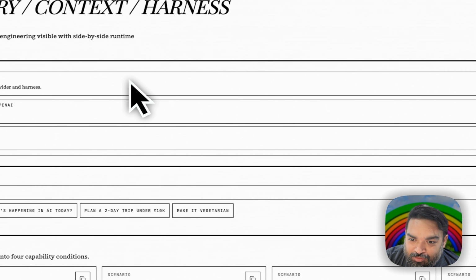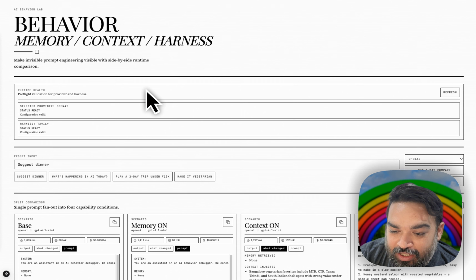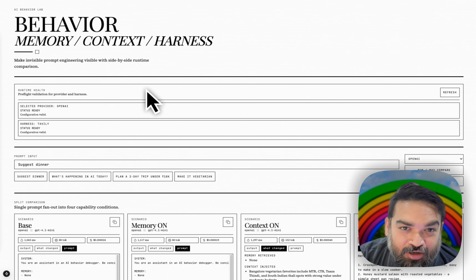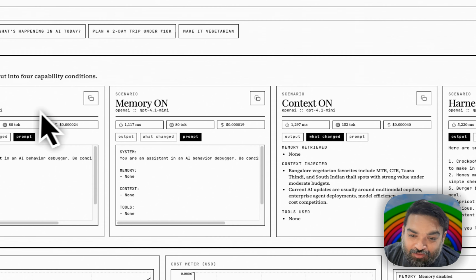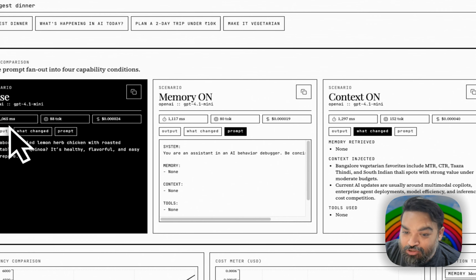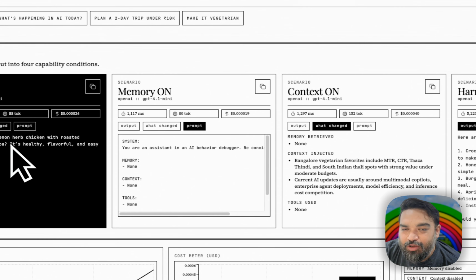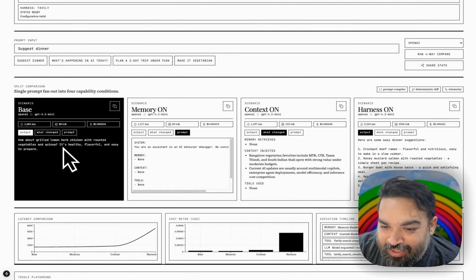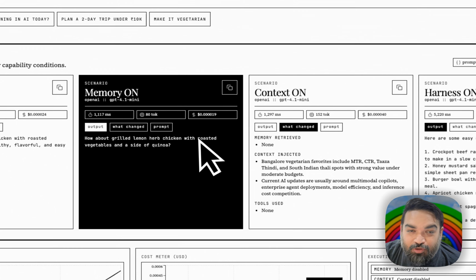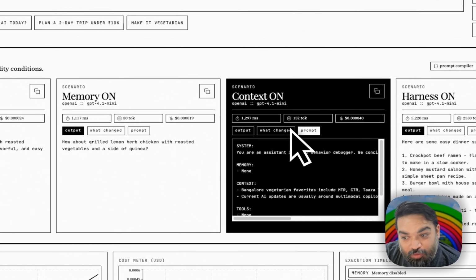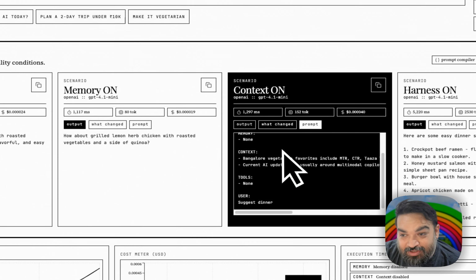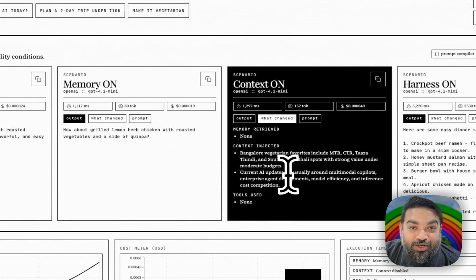What this teaches you is what every influencer, every AI engineer talks about on YouTube and Instagram: context engineering, memory engineering, prompt engineering, and harness engineering. You can see all of these live in an actual demo, where you can see the base output of a model when it doesn't have any information, the output of a model with memory on, the output of a model with context on, and what prompt is actually used, where you can give some context to the model and see how it responds back.